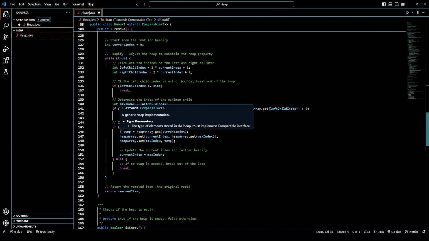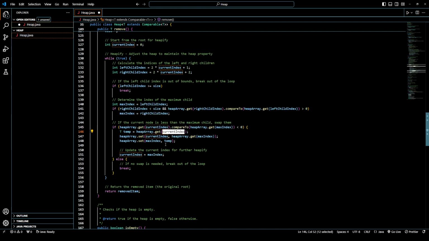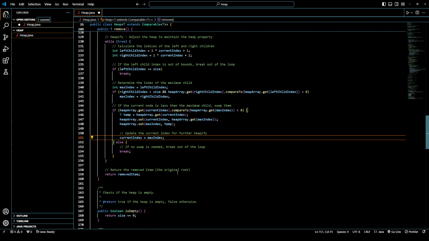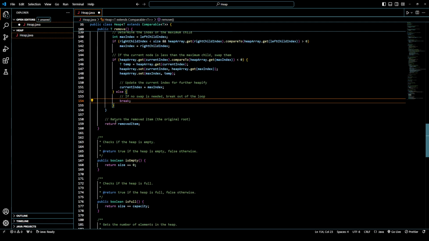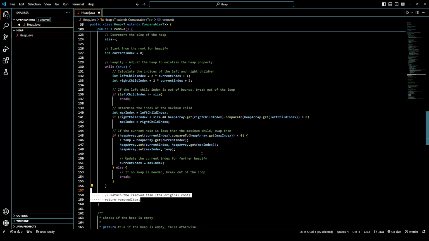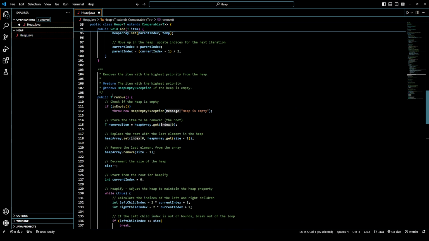So what we're going to do is set the temp index to the current index that we have, which is going to be 1 at this time. Then we're going to set the current index in the heap array to the max index. We're going to set the max index to temp. If the node is less than the maximum child, we're going to update the current index to be the max index to do the heapify process. Else, we're going to break the loop. We're going to return the removed item as we stated up here, returning T.